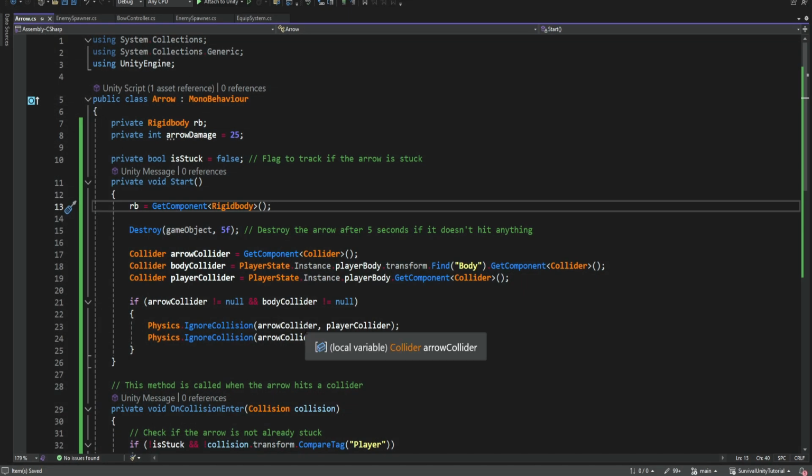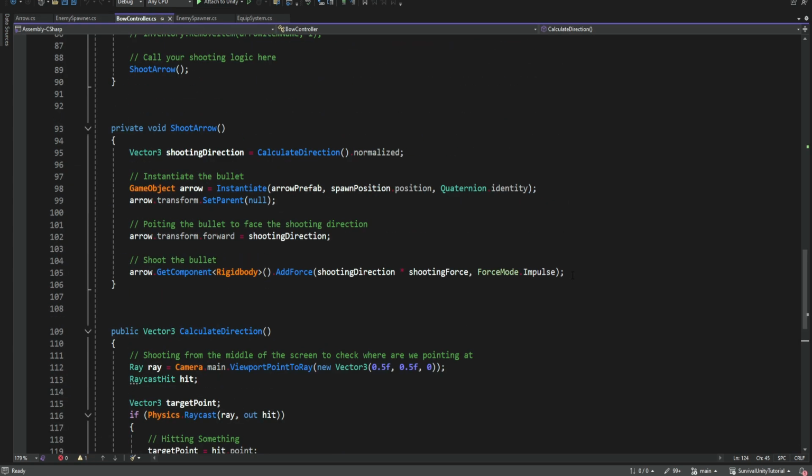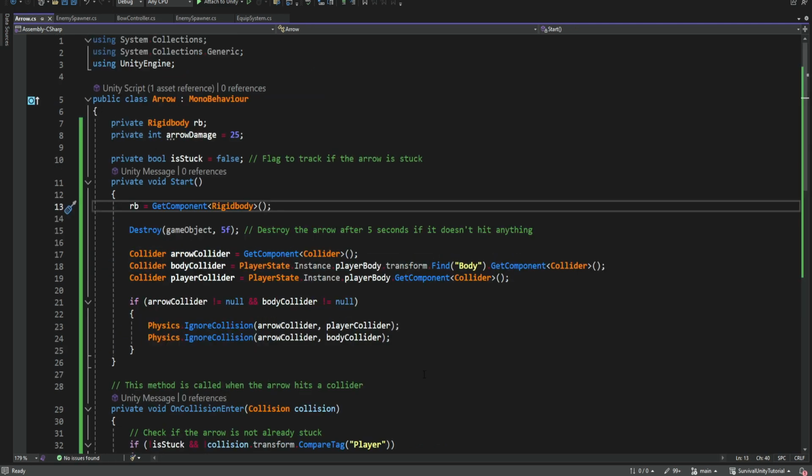So the arrow itself will also have some logic, right? Because the bow is simply shooting the arrow. It's going to instantiate the arrow and it's going to shoot the arrow. But the arrow itself will also have some logic.